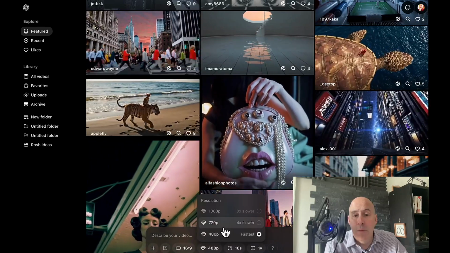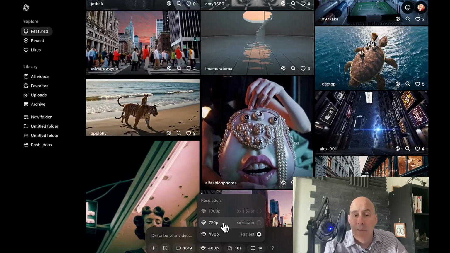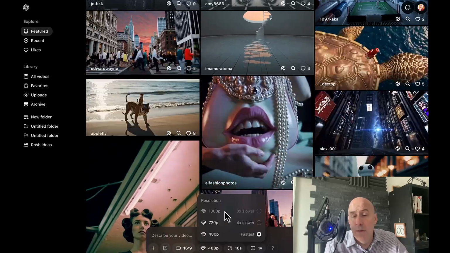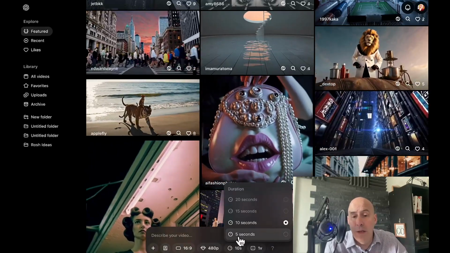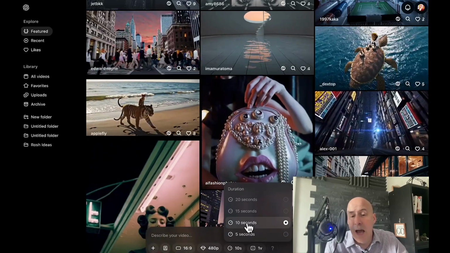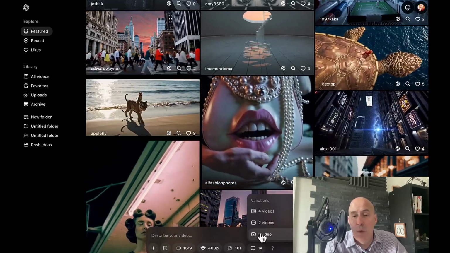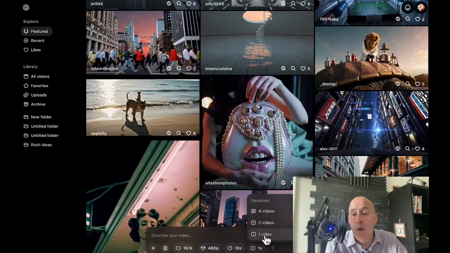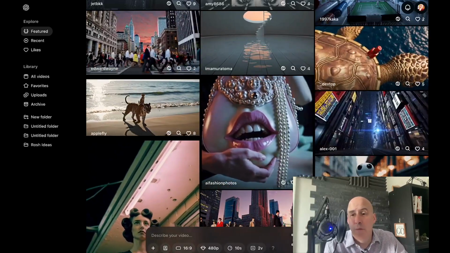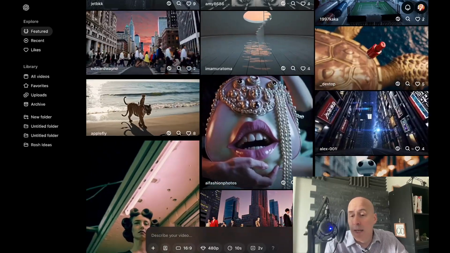You can create different resolutions. Obviously, a larger resolution is a little slower, and of course, the plan you have will determine how high of a resolution is available to you. How long do you want your video to be? 5, 10, 15, 20 seconds? Again, the length option is truly dependent upon your plan. Then how many versions do you want? 1, 2, or 4? I'll often go with 1, but quite often 2 is a good idea, so at least you have some variety in the beginning. And then Storyboard, which is a really cool option for creating longer videos.